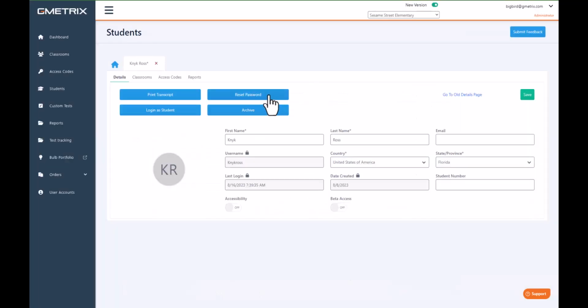You're able to reset the student's password if necessary and archive the student if they leave your class. You're also able to turn on accessibility features. I do not recommend turning these on unless you have sent in the paperwork, and they will have them on the certification exam. These accessibility features give the student additional time. They can have an on-screen keyboard. They can have a big cursor. They can have highlighting as well as contrast.